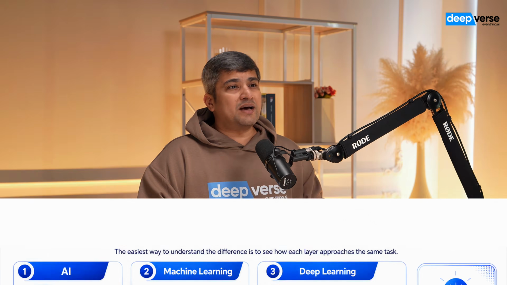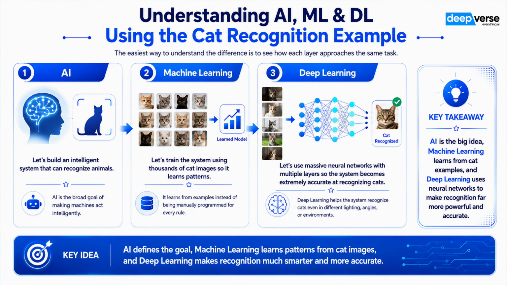Now, let's simplify this further using the cat example shown here. AI says, let's build an intelligent system that can recognize animals. Machine learning says, let's train the system using thousands of cat images so it learns from patterns. Deep learning says, let's use massive neural networks with multiple layers so the system becomes extremely accurate at recognizing cats, even in different lighting, angles, or environments. That's why deep learning becomes such a breakthrough.